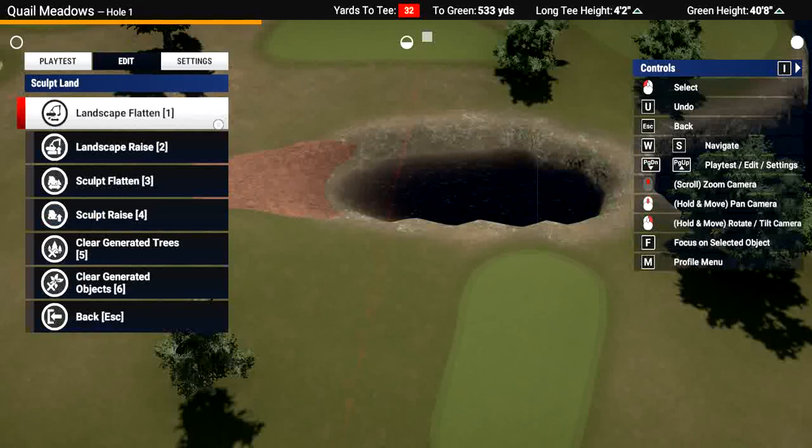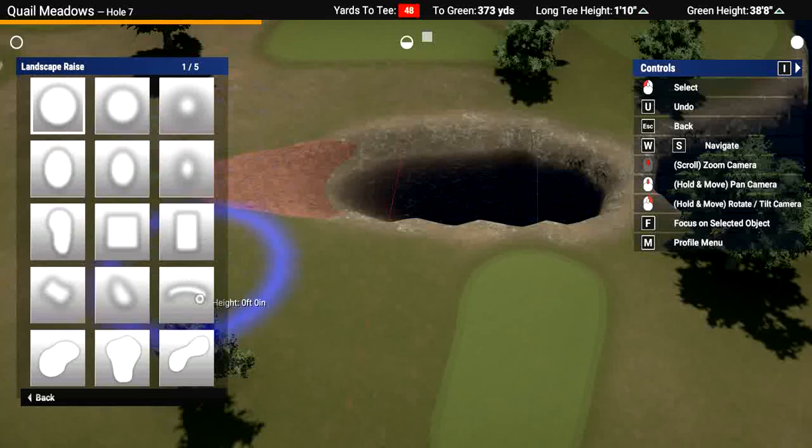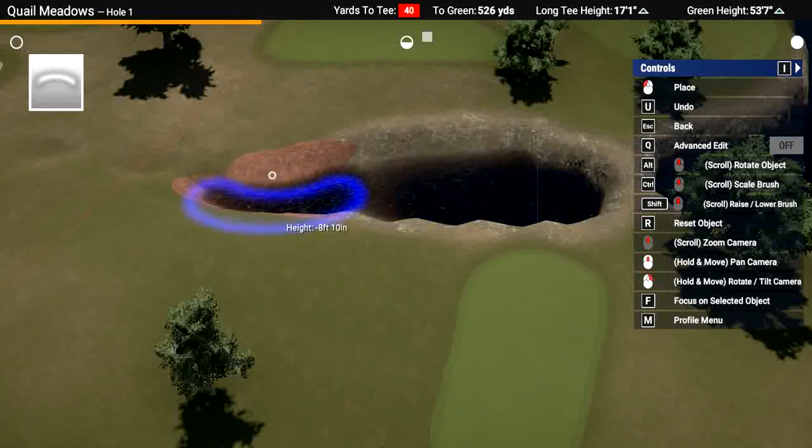I'm gonna go to sculpt land. I'm gonna go to landscape raise. And I use the tool that I think I can get the best shape off of. And this is one I like. This is probably my favorite for digging out small areas. See how that fits right in there really well. Okay, so I'm going to take it down about 7 feet. So I click my shift. Now see how it's digging it out?